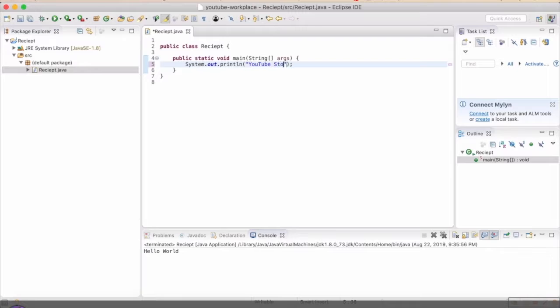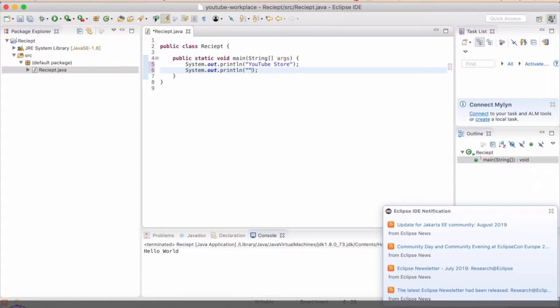We're going to start by calling it YouTube Store. Name it whatever you want. It could be your name. Just name it whatever you want. So we're going to do another one, and this is a receipt. We're going to tell the customer thank you. How about we tell them thank you for shopping with us.